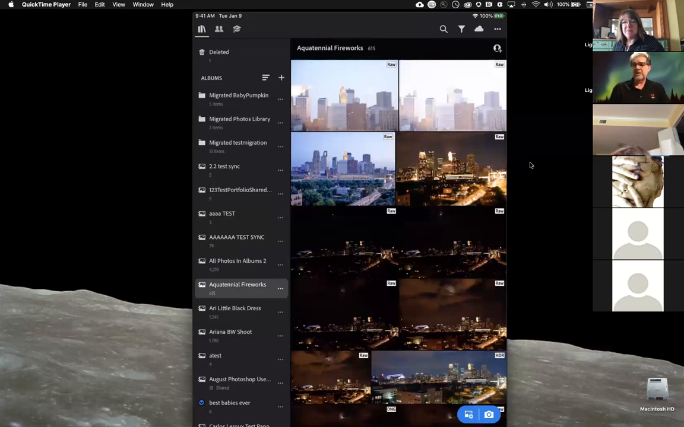But if we've got questions, I'd rather answer what people want to know than what I want to say. Okay, Alex has a question. Can you explain how to organize photos in Lightroom Classic?